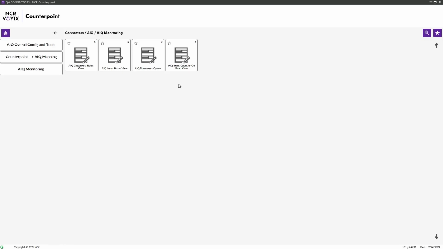The very last button you'll see here is the quantity on hand view. AIQ specifically requested that we send the quantities in Counterpoint up to AIQ because they can use this information to help you with your marketing efforts. If there's an item that you have and there's quantity to be sold, they can help you market that specific item more effectively.